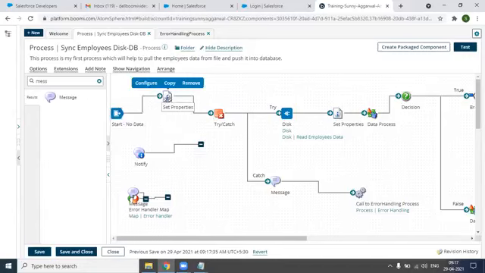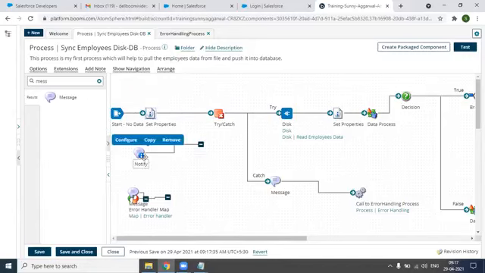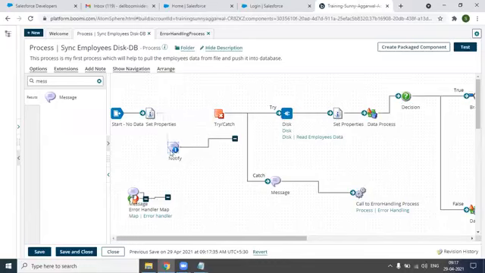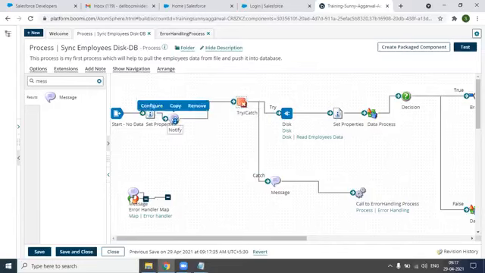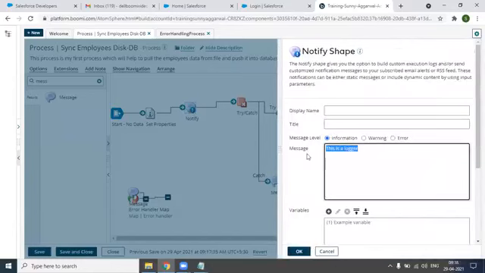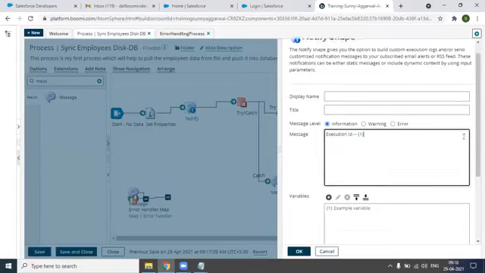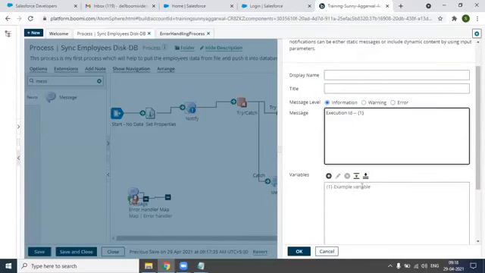So now what we'll do is we go to the set property shape, and right after the set property shape, we'll add a notify shape. A notify shape can produce dynamic logs as well as static logs. Just now, whatever we did was a static log, right? But we can have some dynamic logs also. So let's say I want to say execution ID is equal to some dynamic value. So how do I get a dynamic value? I will write a placeholder for this, and for this placeholder, we will define the value over here.